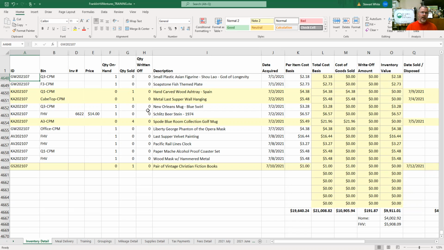Then you have different columns for your inventory. Quantity on hand means it's still in the inventory. Quantity sold would be something we've sold and moved over to cost of goods sold. And if it's something that we broke or lost or otherwise got rid of, it goes in the quantity written off column. So for example, let's say we sold this New Orleans mug here.